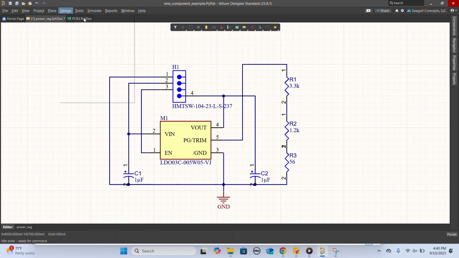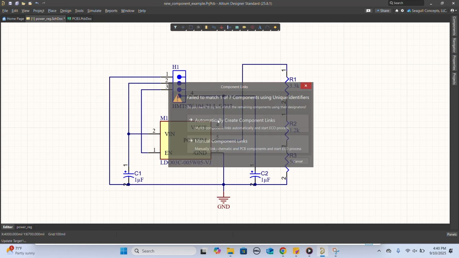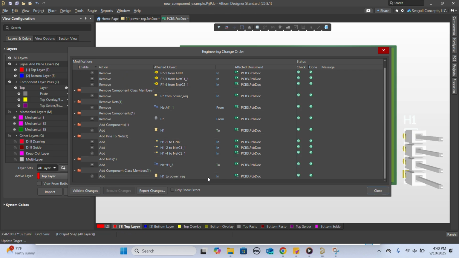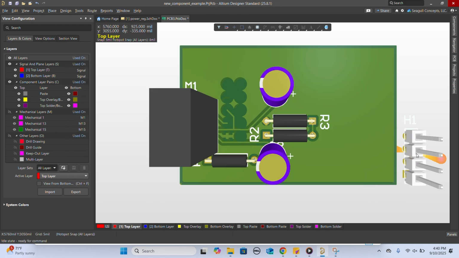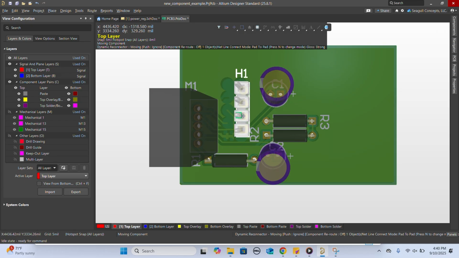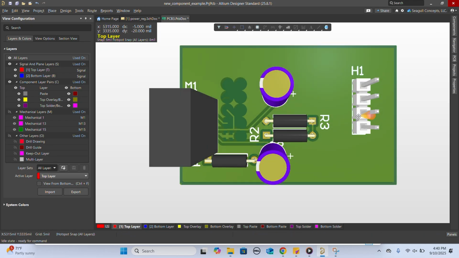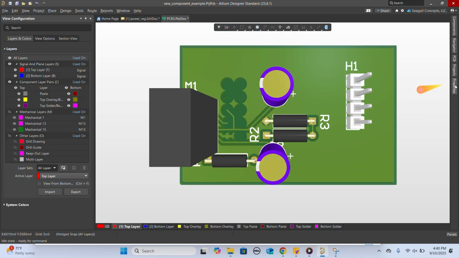as you'll see me do right now, we're going to go to design and then update PCB from schematic changes, and then we're going to execute the changes. You can see right there. That way the PCB will be fully synced up, and you'll be able to see the male connector, and it'll be ready to be placed wherever you want.